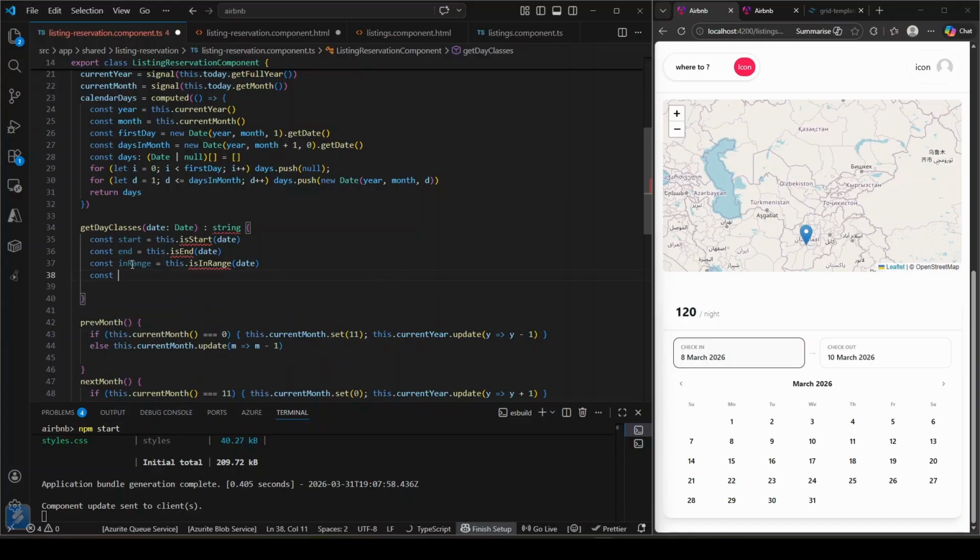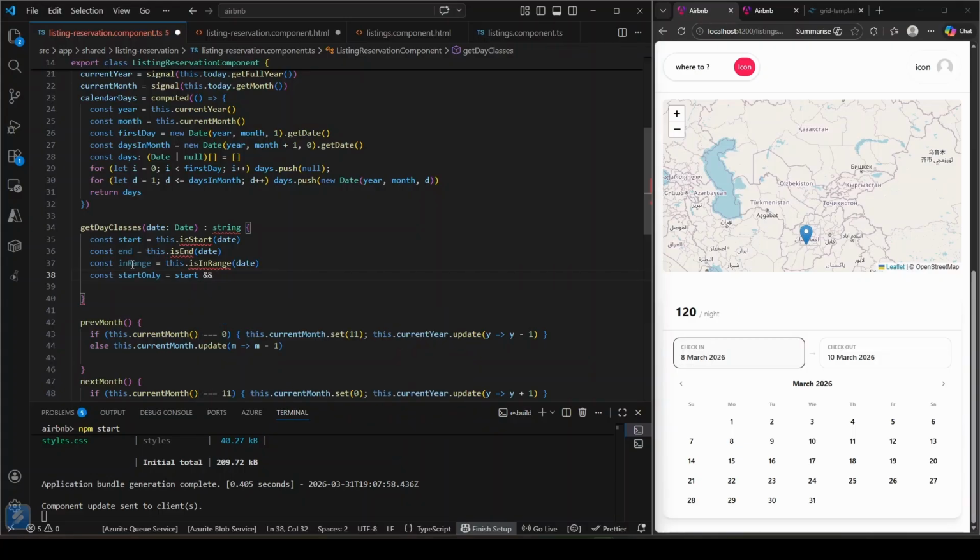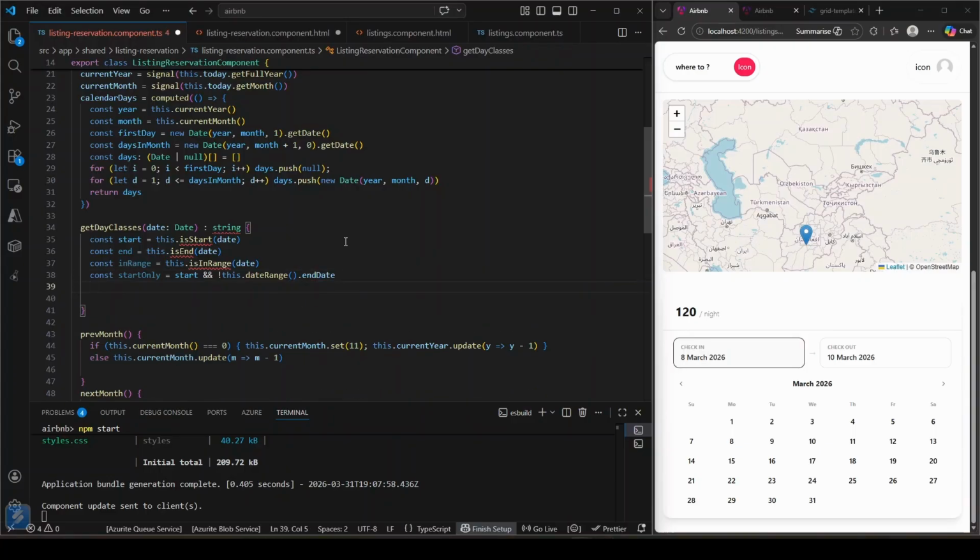Then I can define const startsOnly. It is equal to starts, which means that I specified just the start date. Here I will put this.dateRange.end is not in dates, which means that I didn't specify the value of end dates. So let's define the isStart method.